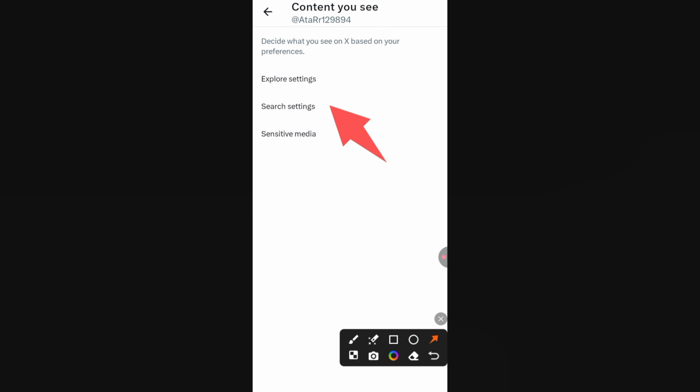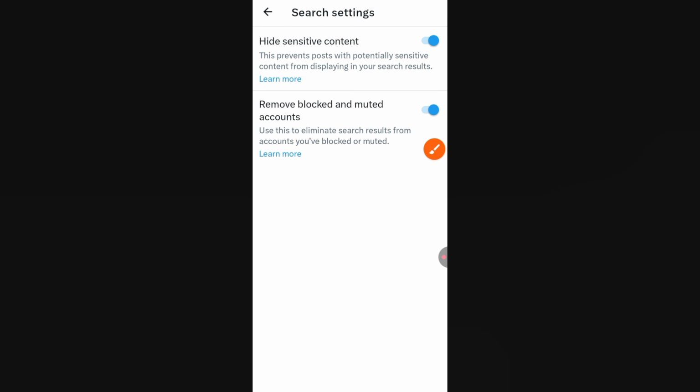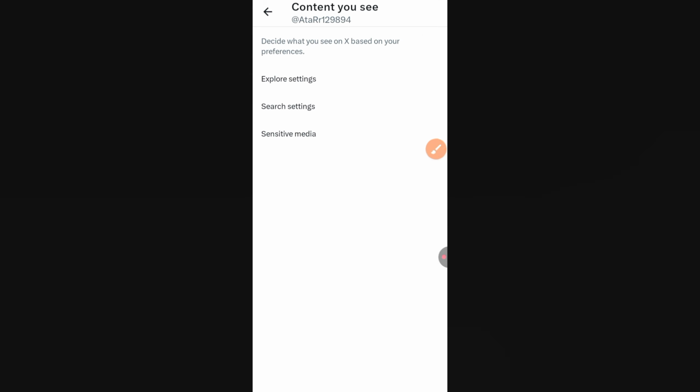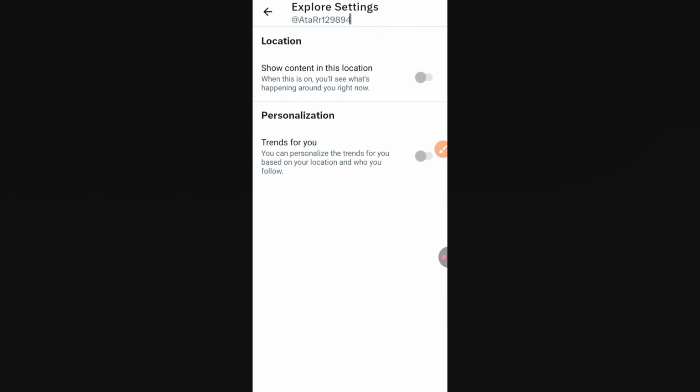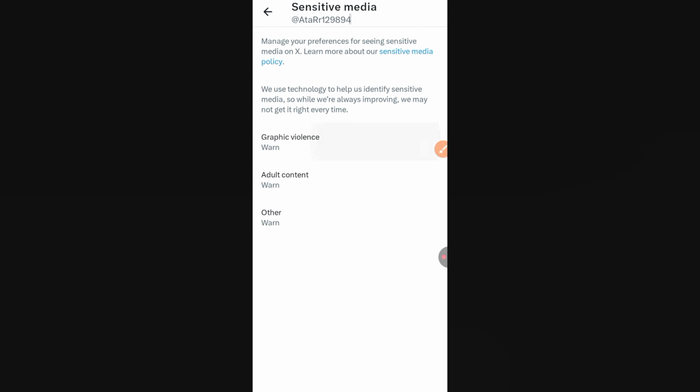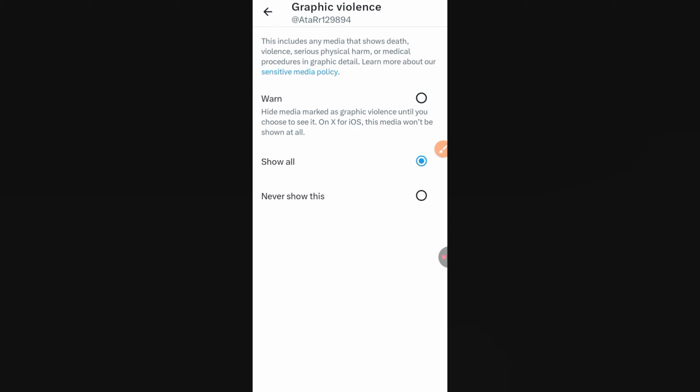After that, go back and tap on Search Settings. Here, make sure the option Hide Sensitive Content is turned off. Once you've done this, your account will now be able to view age-restricted or sensitive content.